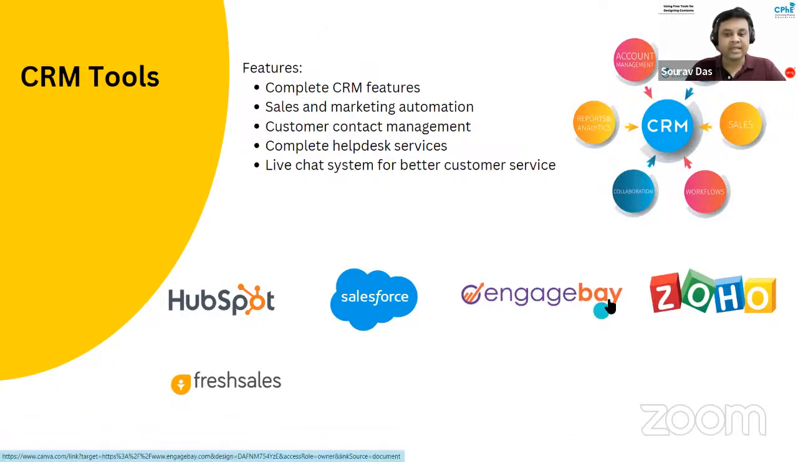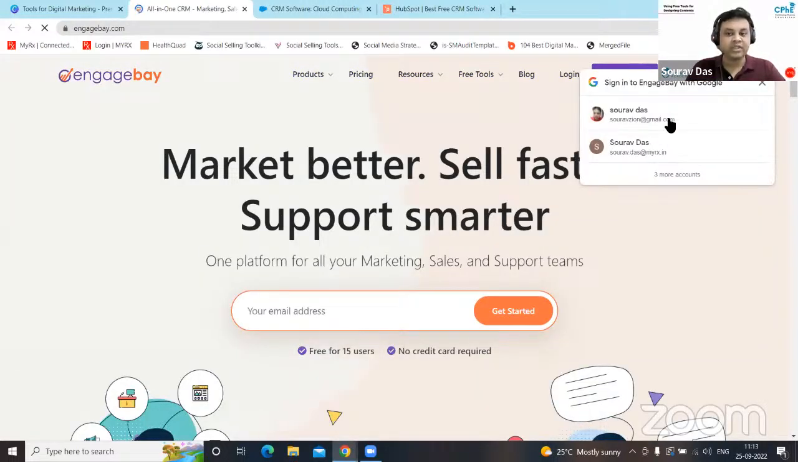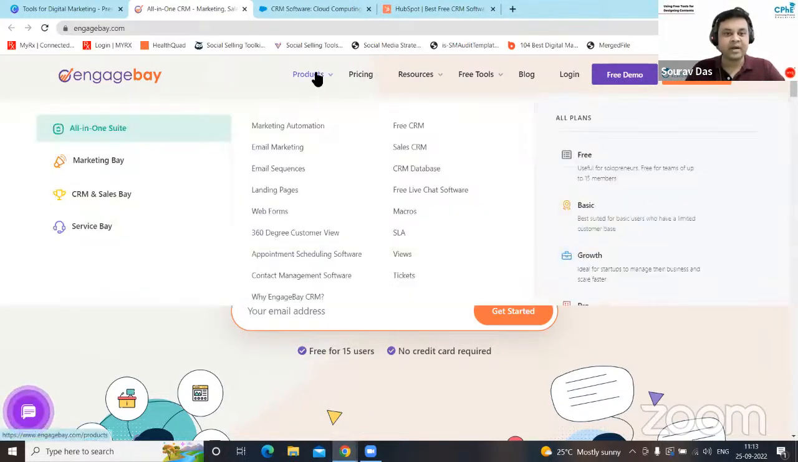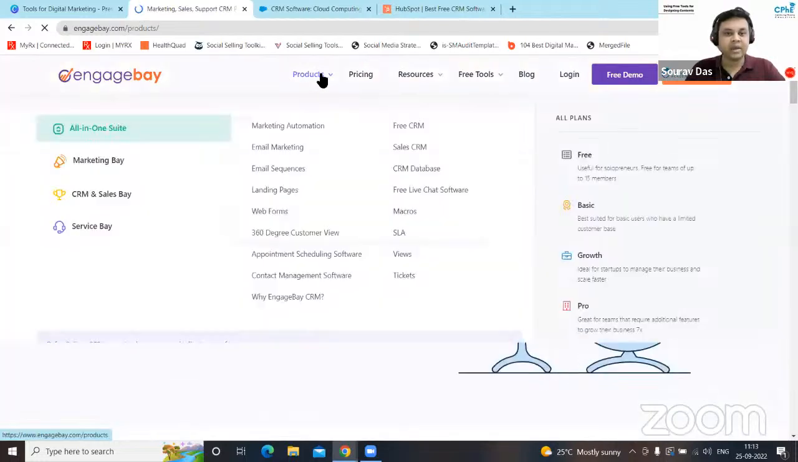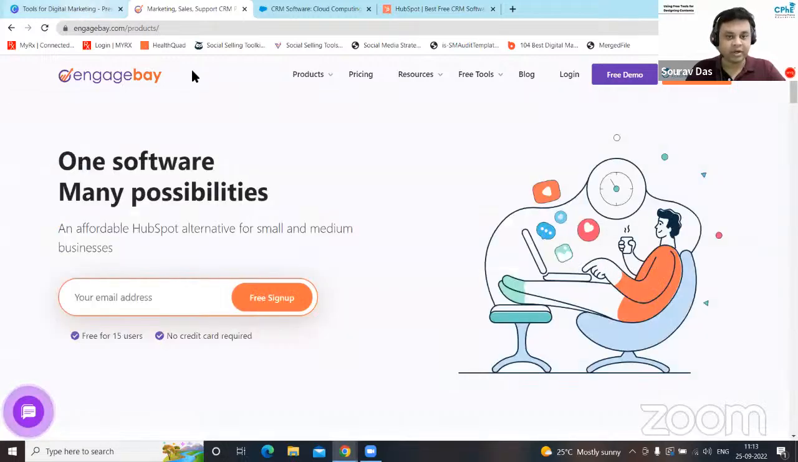The third one is Engage Bay. Not much heard of, but this actually is an all-in-one CRM application, which can help you do your marketing, do your sales, manage your customers, and have your analysis part. There are multiple marketing automation products, free CRMs. There are a lot of things, in fact, and the best feature is the 360-degree customer view, where you can forecast the sales in advance. And apart from that, this 360-degree view helps a lot in customer retention.